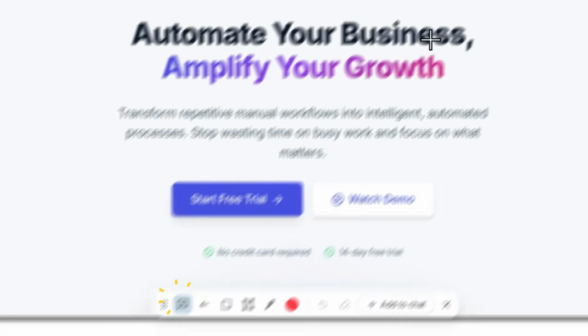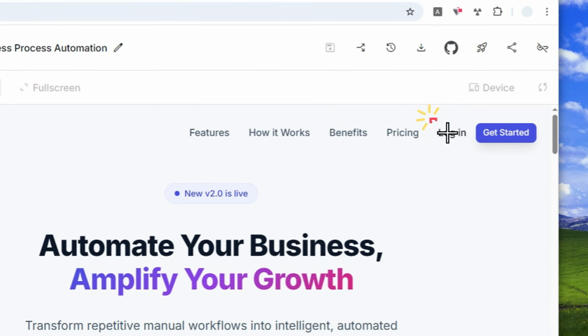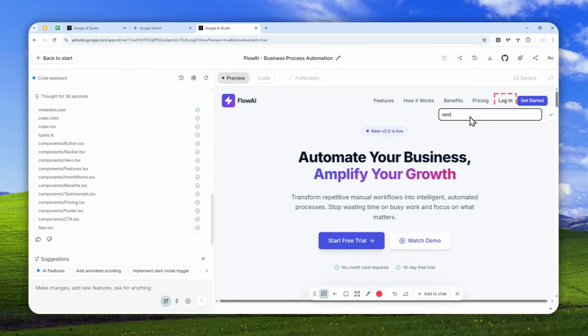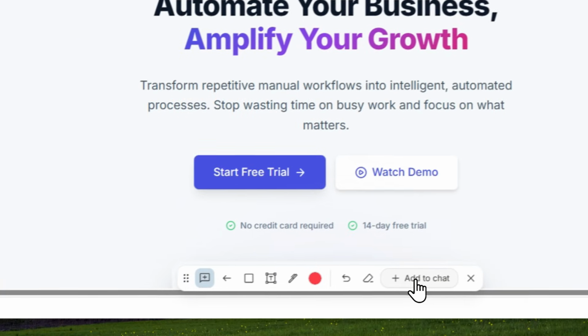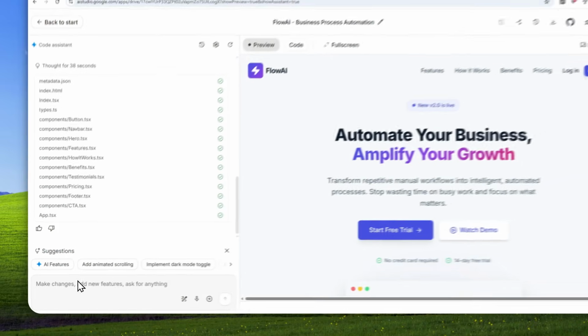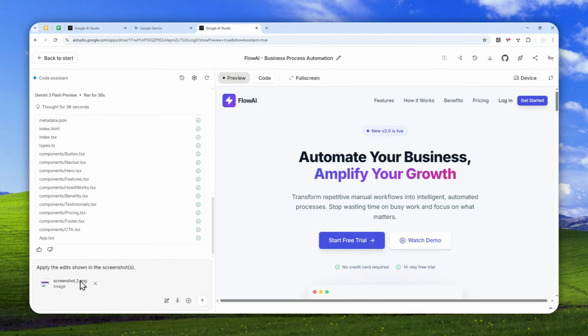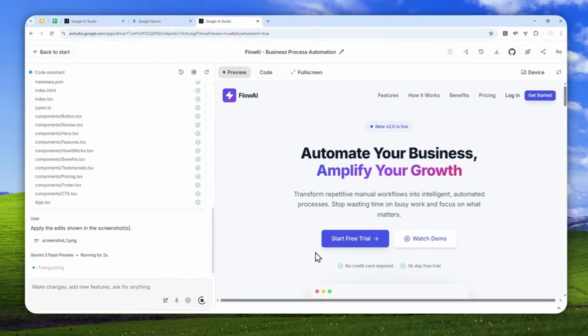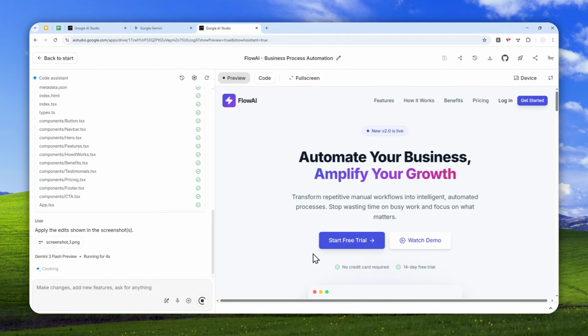I'm going to click this and I will select this login area. And there you go. So I can tell AI to remove this. I'm going to click this and click add to chat. Just wait for the comment to appear, and there you go. Now you can send a message and just wait for AI to apply the changes based on the instruction that you provided in your annotation.